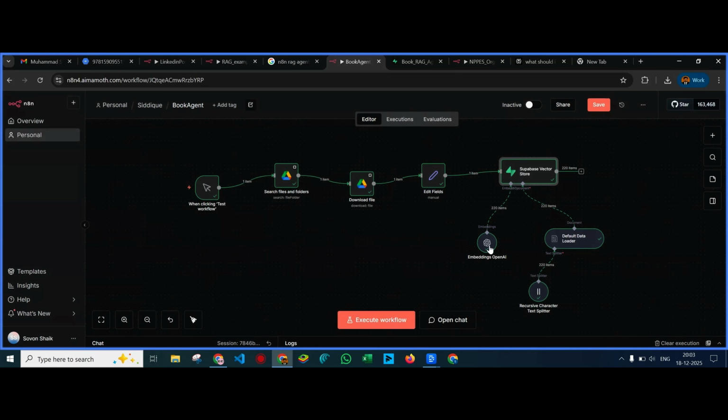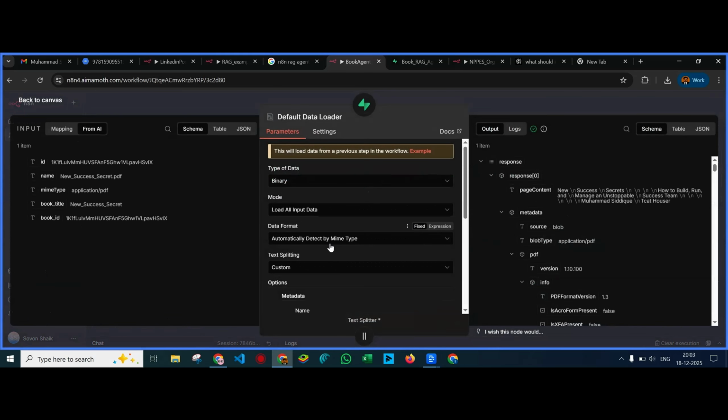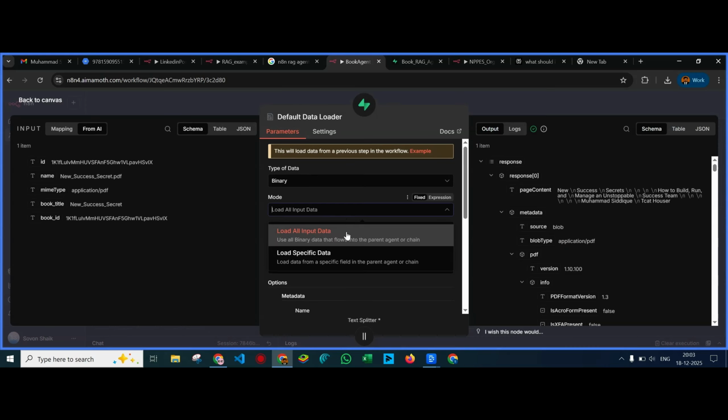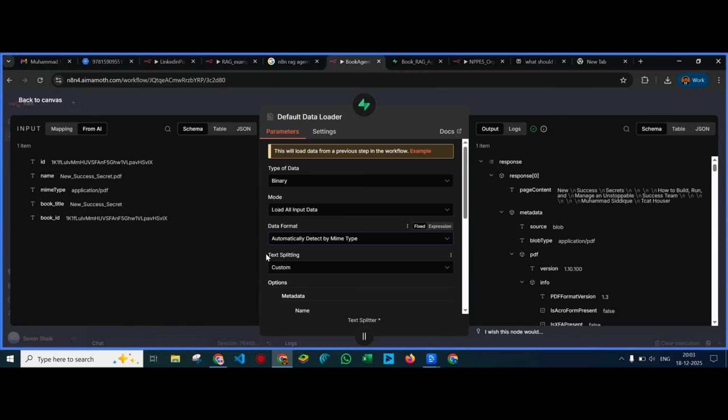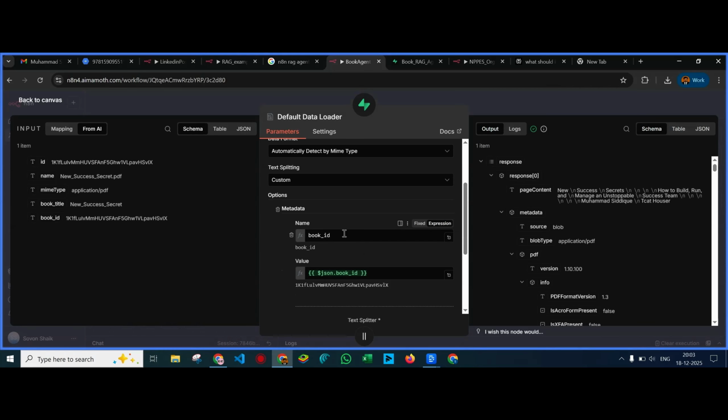Okay. And then embedding I showed you. Let me show you how the data is being loaded. The type of data is binary, as I showed you. Then load all input data, automatically detect mime type. You can also choose if you have any particular data in mind only. Text splitting custom.